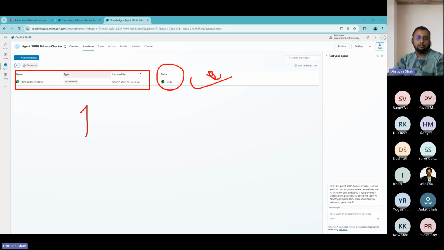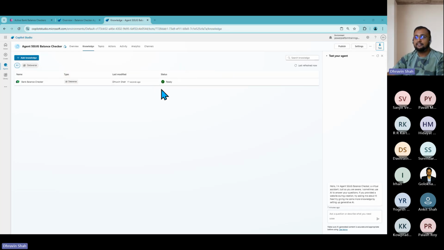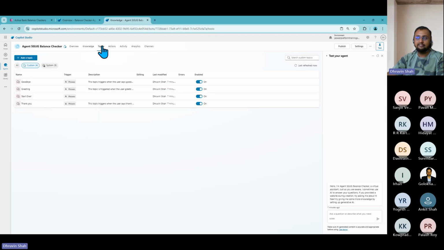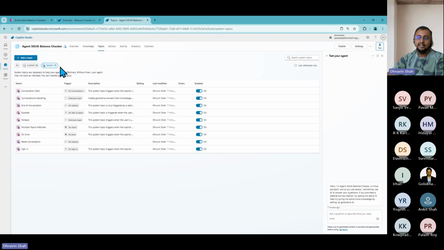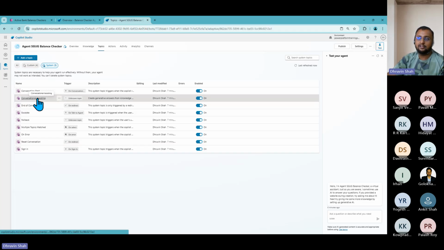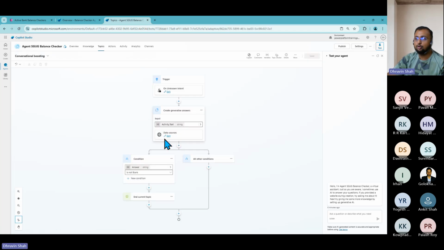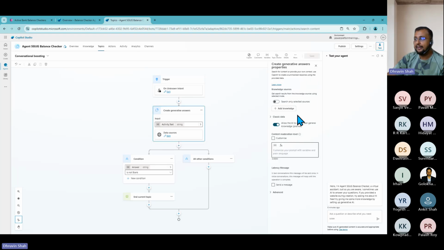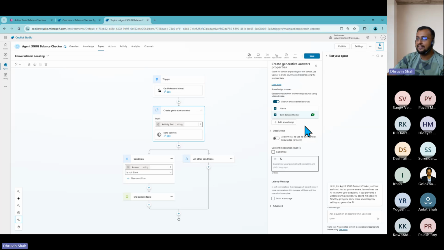Now, what we need to do here is simply check whether it's working fine or not. Before doing that, we need to go to the topics and system topics and make sure that Dataverse is connected here. So let's go to conversational boosting. And over here in the data source, make sure that you turn off this public internet data source. I mean, we don't want AI to get any answer. We want to get the specific source only.